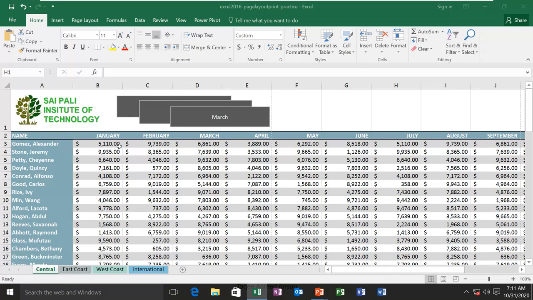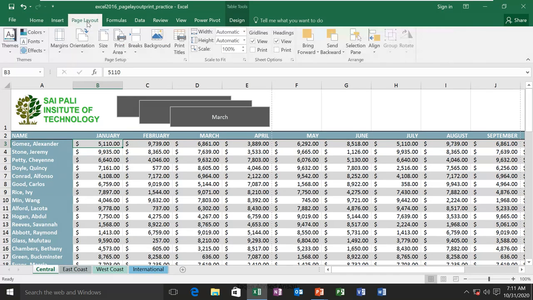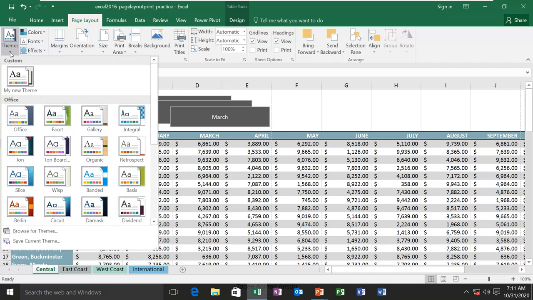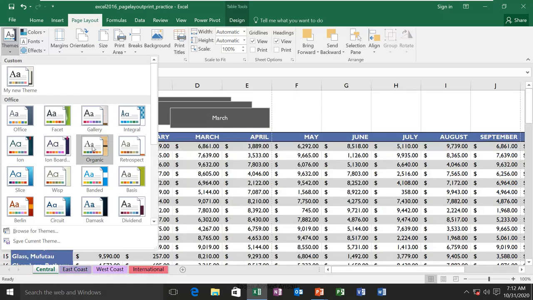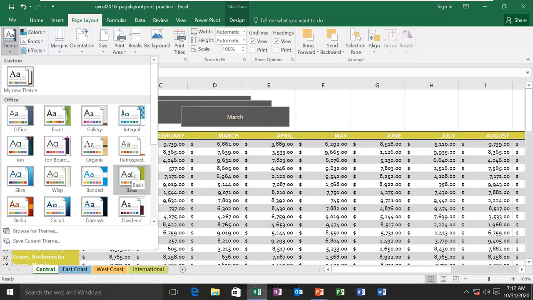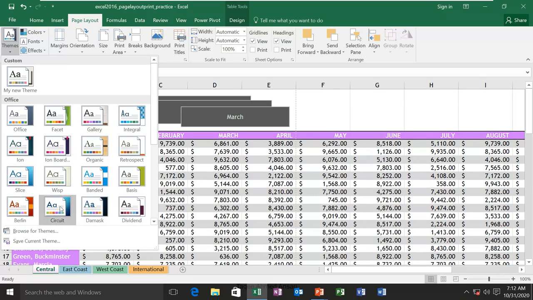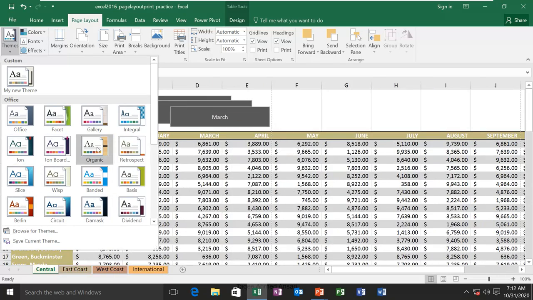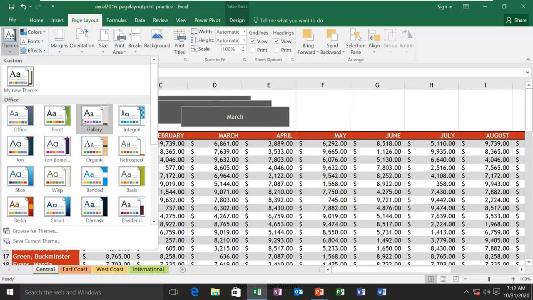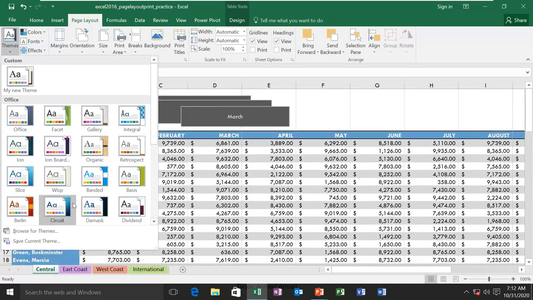Here in my sheet I have this table and some shapes and images. If I go to the Page Layout tab, the first group I see is Themes. In this we have the predefined themes. As I hover my mouse over these different themes, you can see on the page it is changing the look of the table and other objects in our document. So these are predefined themes we can choose from.